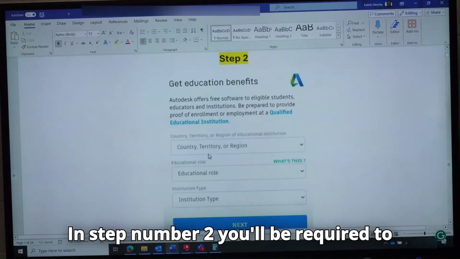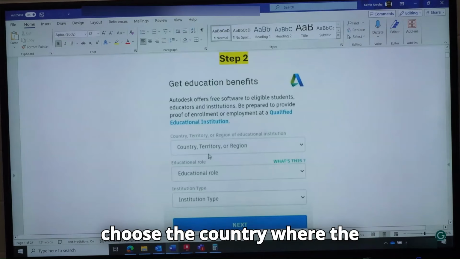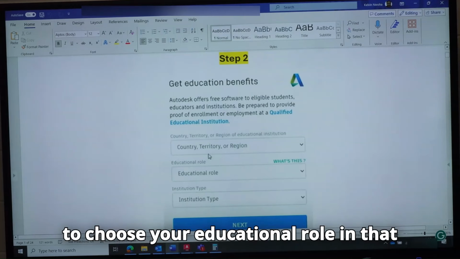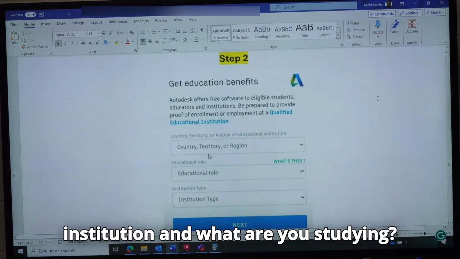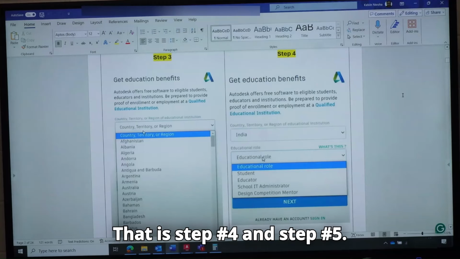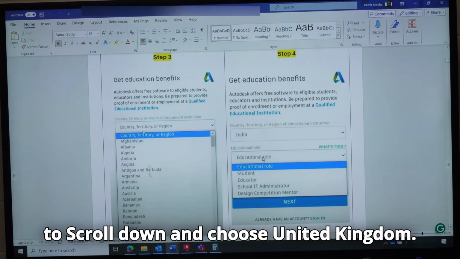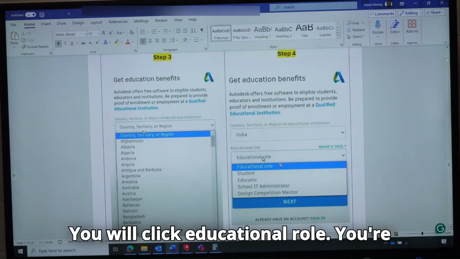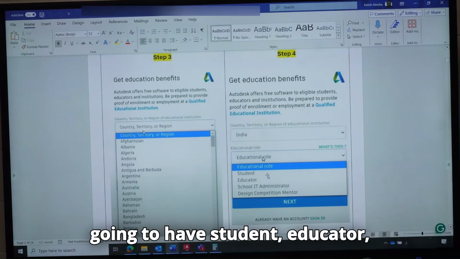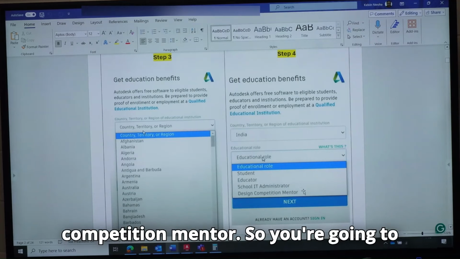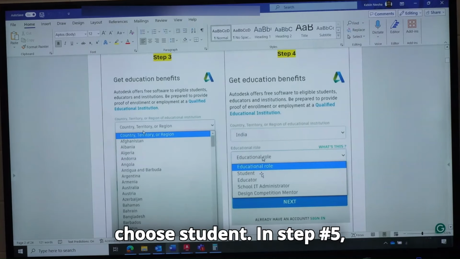In step number 2, you'll be required to choose the country where the institution you are studying is. You need to choose your educational role in that institution and what are you studying. That is step number 4 and step number 5. If you click this in step 3, you are going to scroll down and choose United Kingdom. You will click educational role. You are going to have student, educator, school IT administrator, design competition mentor. So you are going to choose student.